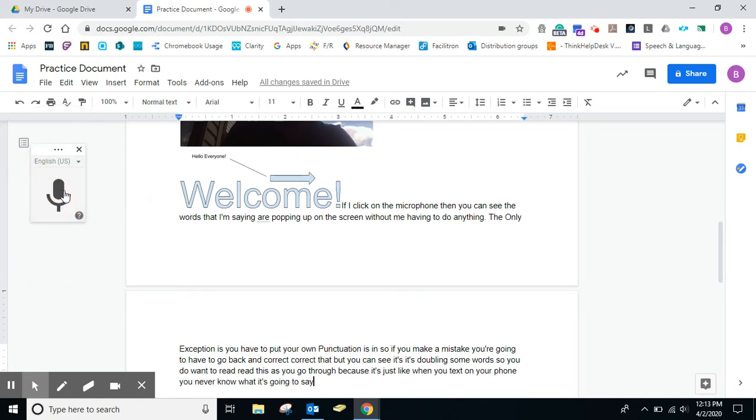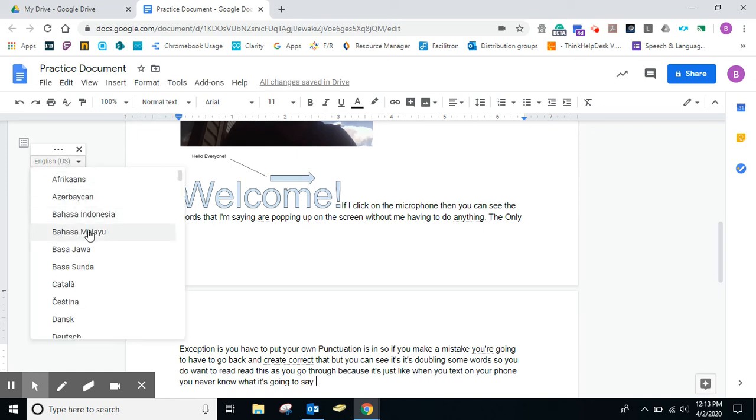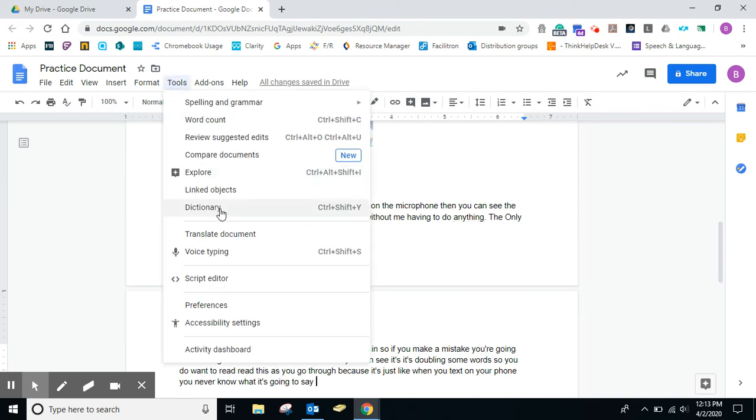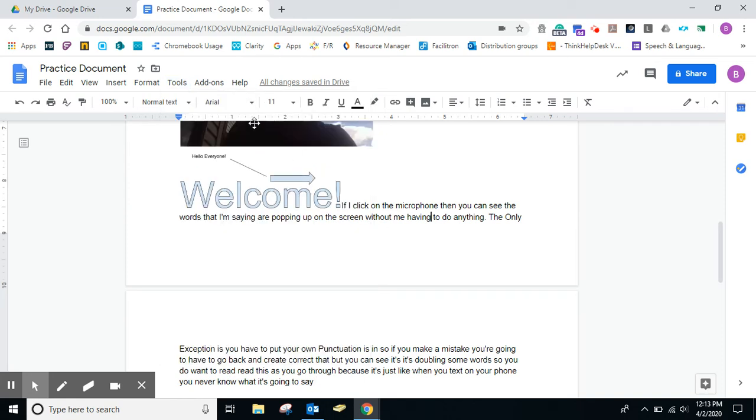So I'm going to turn off the microphone, but you can see it will also type in different languages. I have a whole lot of different languages I can type in. Under tools, I also have the option to translate the document as I go through.